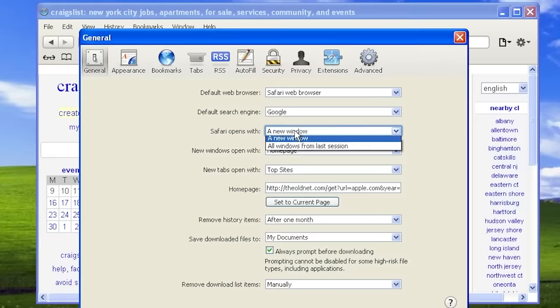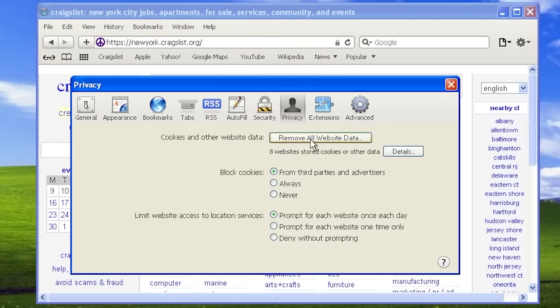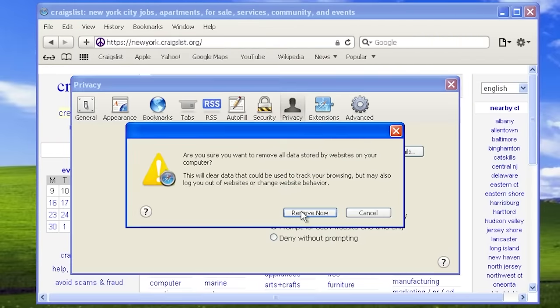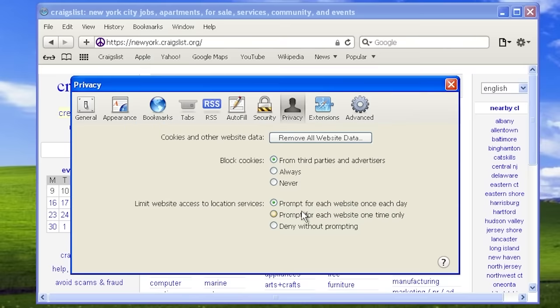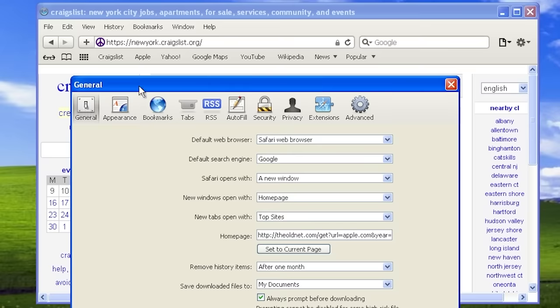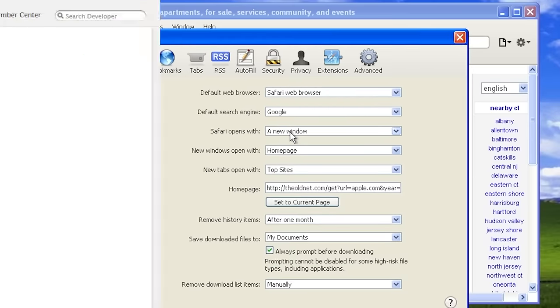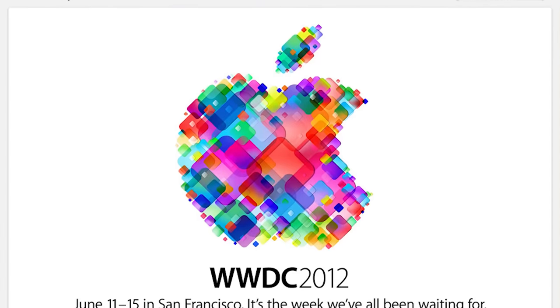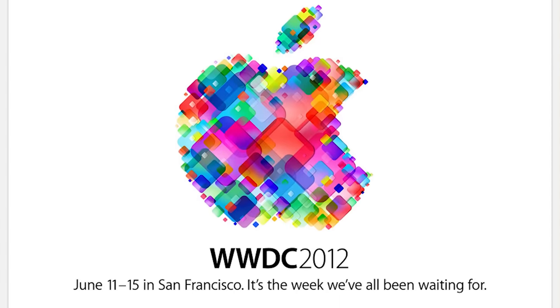You can also set the browser to restore your previous session when you launch it, and easily remove history and other data from the settings menu. Both of these are very common features to have in modern web browsers. And that was it for Windows users, because with the announcement of Safari 6.0 at WWDC 2012, there was no mention of a Windows version.